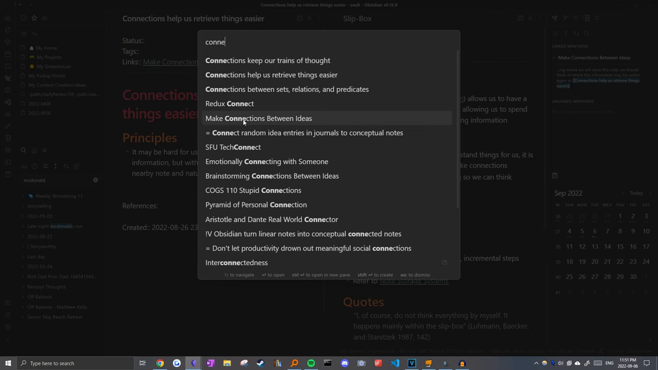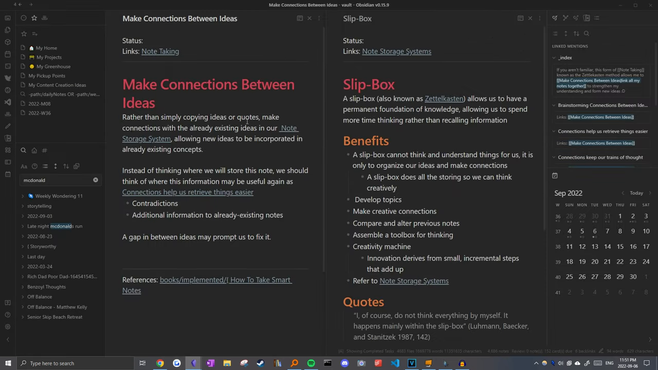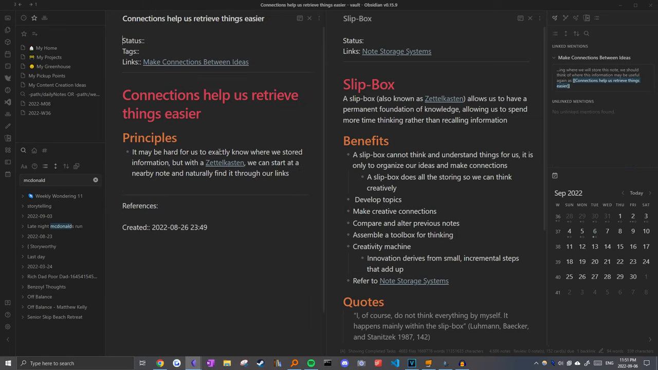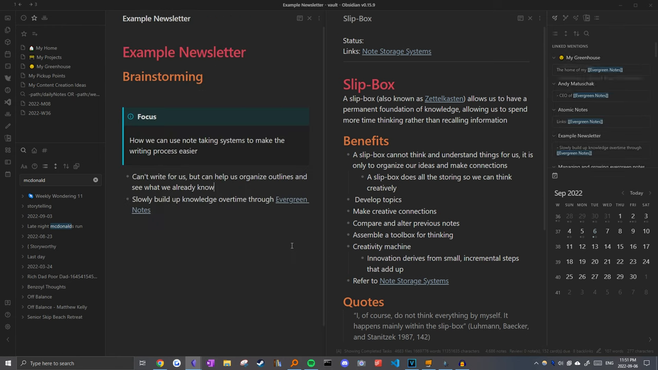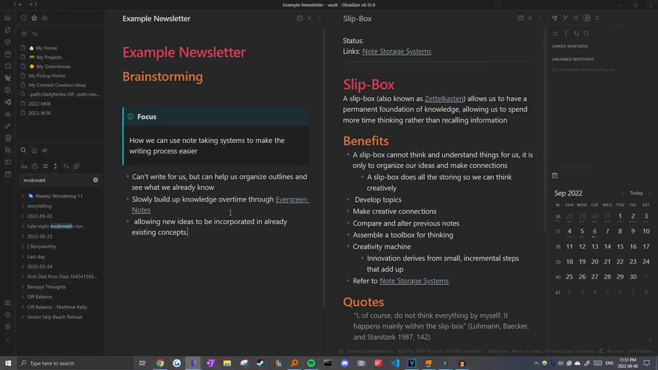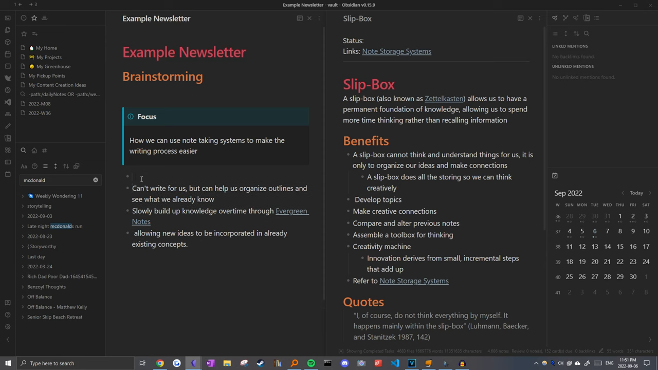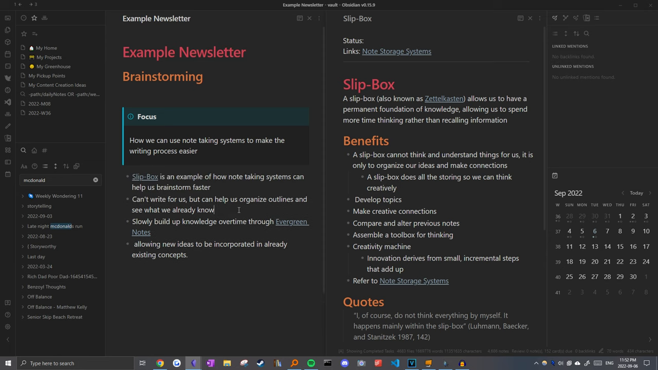Go back, and I also have a note on making connections between ideas, which brings up the idea of how new ideas can be incorporated in already existing notes we have to come up with new understandings. So I can also add this to the note, and I can also add all the notes we've come across so far. And then we can start organizing some of this information.